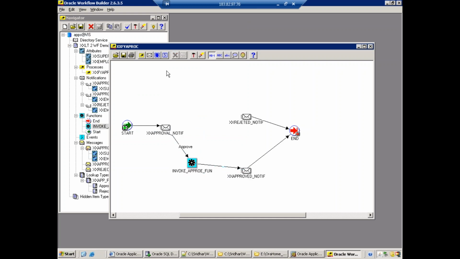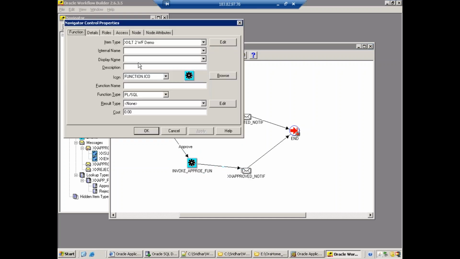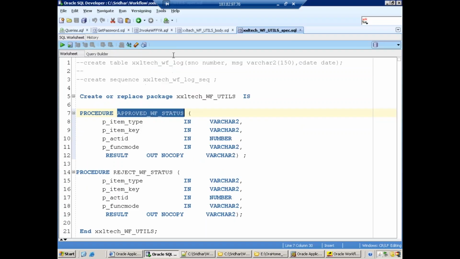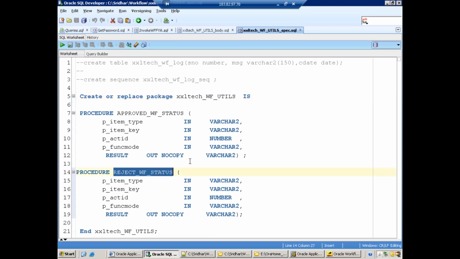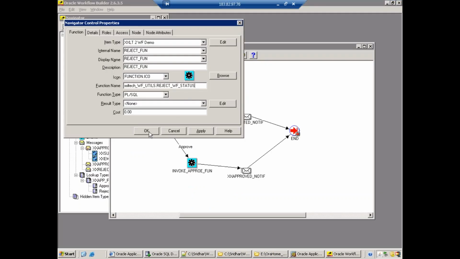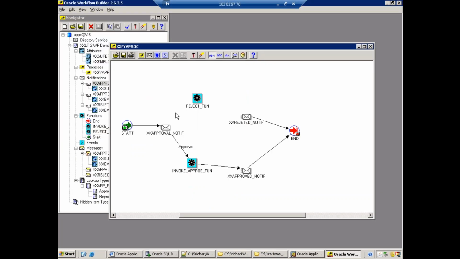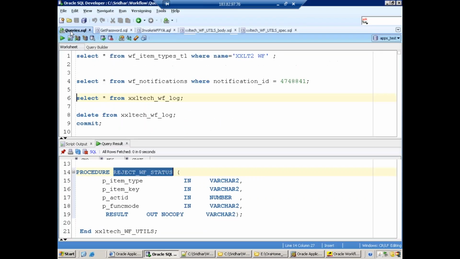And the same way we'll create one more function. I'll call it reject function. Now mention the API name, the package name dot method name. Now connect them, reject. Now try to save it. Now let's see the difference. As of now, there is no data in the custom table.